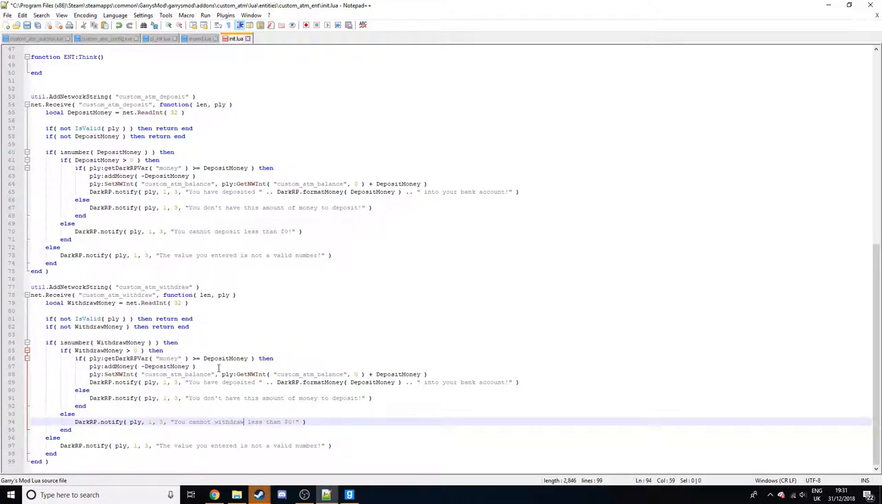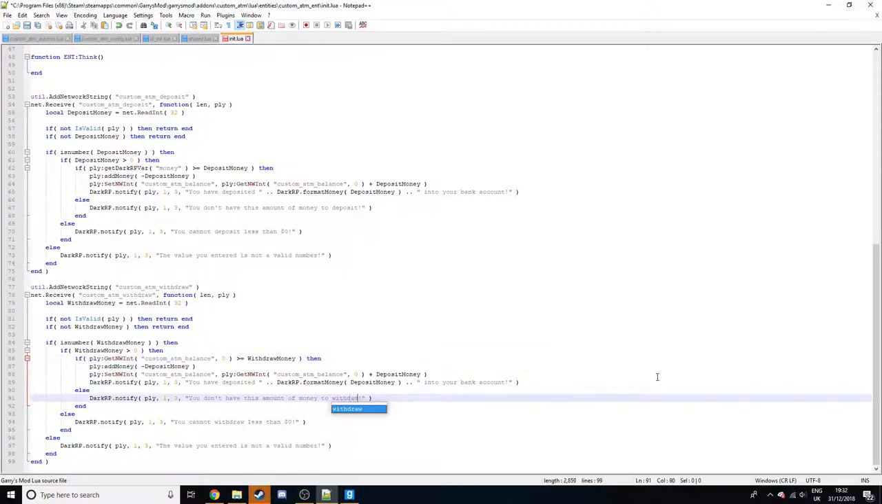Okay, this is the bit where we're actually going to need to change. So we need to check if they have enough balance. Right, okay. So, we can get this here. Replace that. That's basically saying if they have more money than they want to withdraw or the same amount in their bank account, then let them do it. Otherwise, tell them you don't have this amount of money to withdraw in your account. Right, okay, so it won't let them withdraw if they don't have enough money in the account.